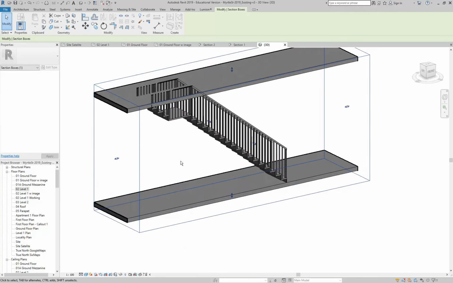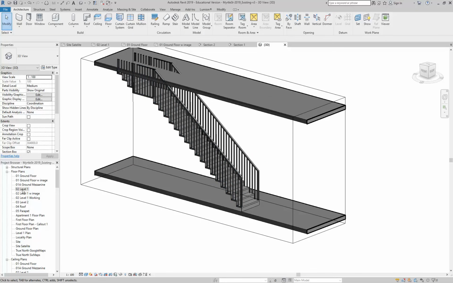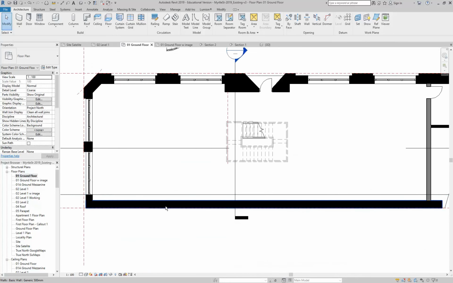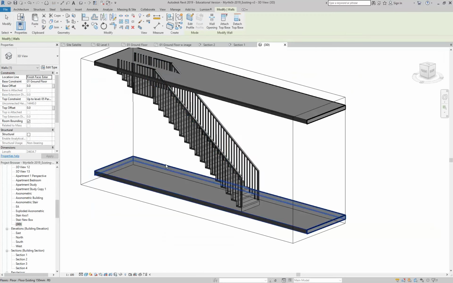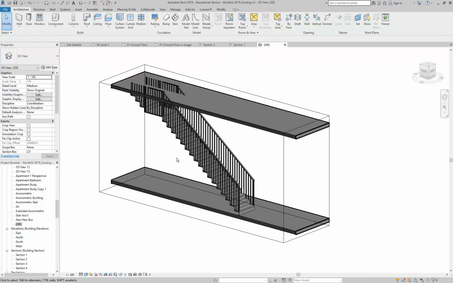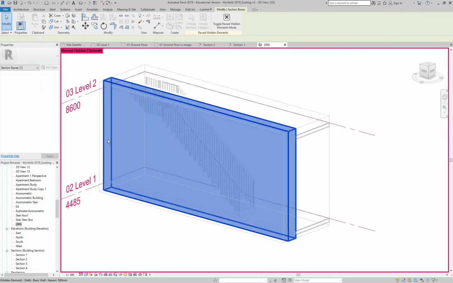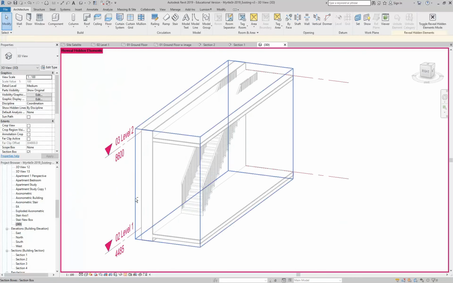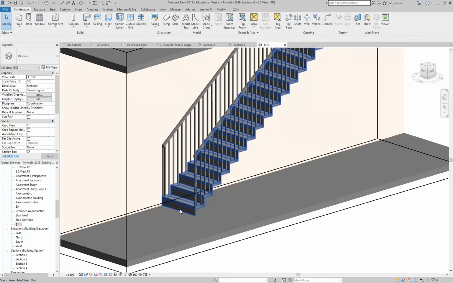Okay, so I've taken the stringers away, and maybe I better just quickly put in a wall on that side so that you can see. Oh, sorry, the wall is there. I've just hidden it, so I'll just unhide that wall. Okay, so you can see the stair there right up against the wall.